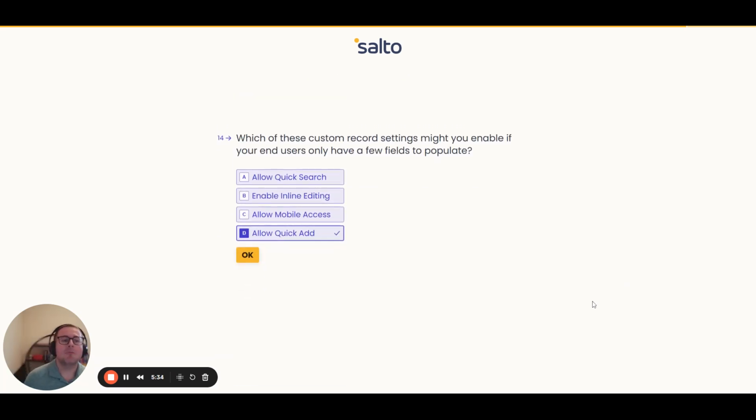Which of these custom record settings might you enable if your end users only have a few fields to populate? We're just thinking logically, if you have a custom record and maybe you have 2, 3, 4 fields, maybe you want to allow the users to add them quickly without going through kind of the standard record creation process. Allow them to do that from their home dashboard.